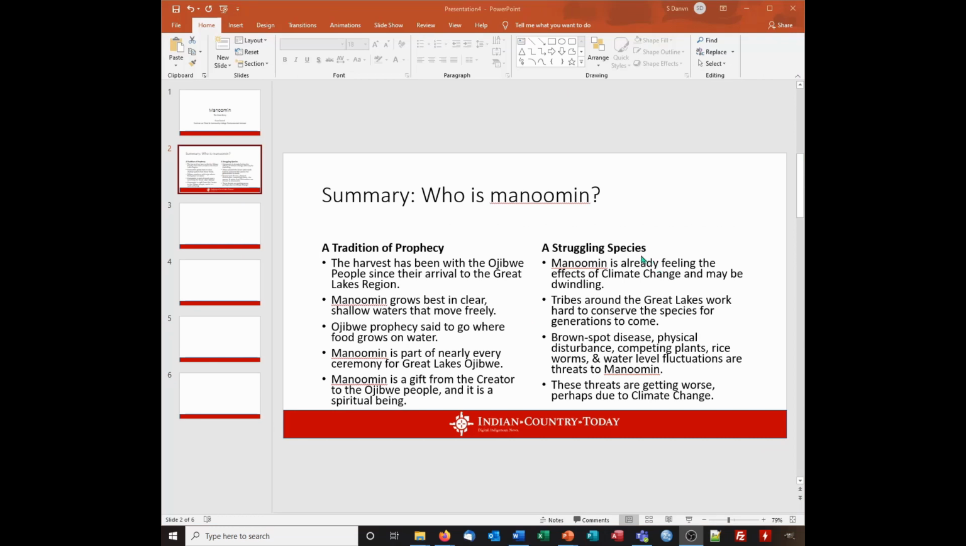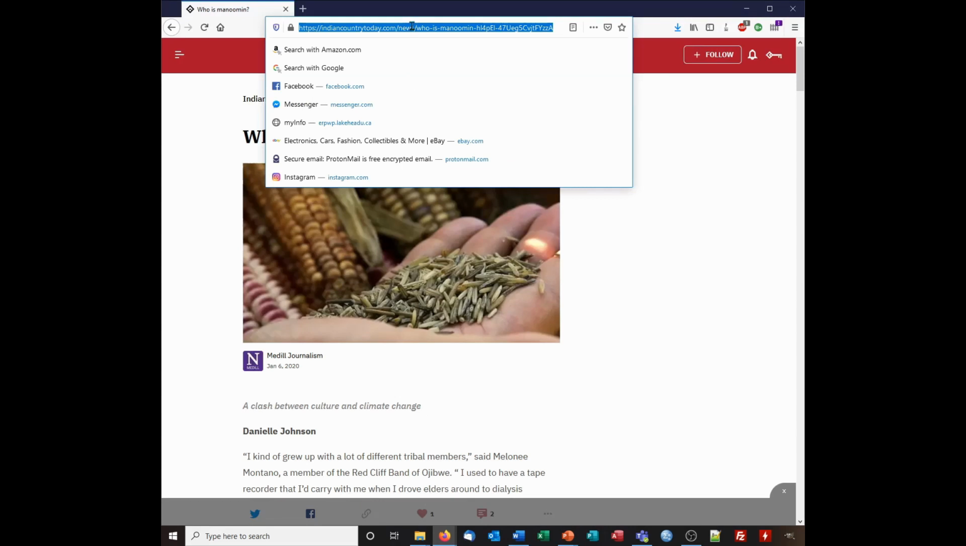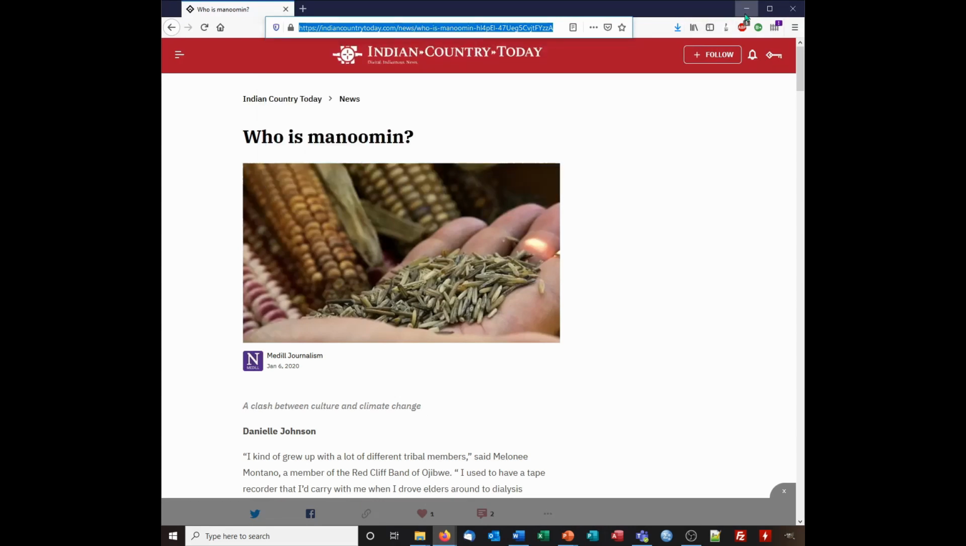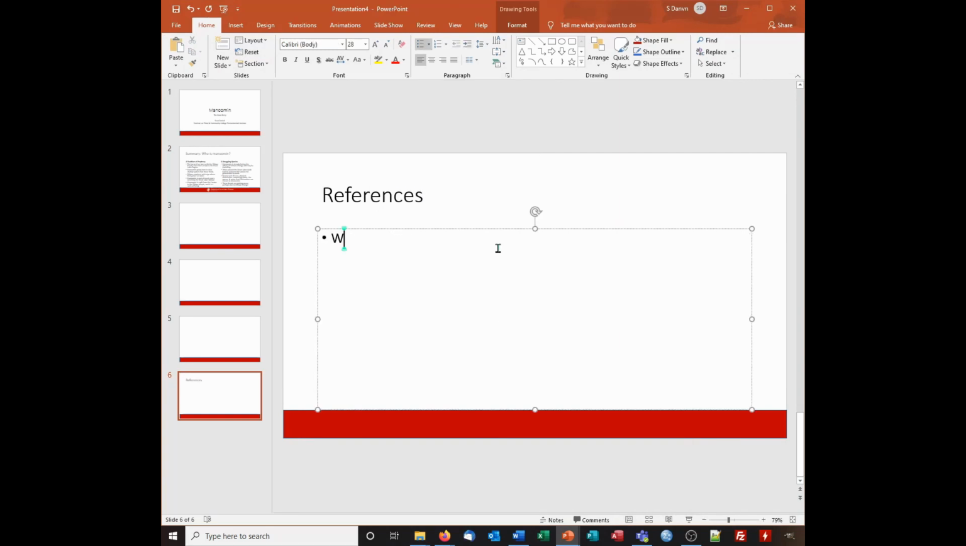And now, just to make sure I didn't forget, I'll add the very basic reference from where I got this information to my last slide so we know where that information came from. Just navigate to your web browser, find the URL, copy it, minimize, move to your last slide, add the references title, type in the title, hit enter, then hit tab to move your bullet point over, and paste your URL. Hit enter for it to turn blue, and then you're good to go.